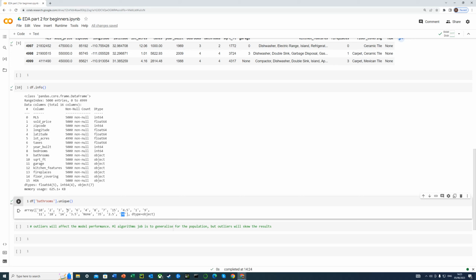Look, there's twos, threes, fives, sixes. This is so out of range, and it will skew the results a lot, and it will affect the way your machine learning algorithm works. And a machine learning algorithm's job is just to generalize for the population. So let's say you have 20 houses in one area with 3 to 5 bathrooms, and then you have 2 houses with 100 bathrooms. Those 2 aren't going to be representing the other 20. It's going to skew the results by a huge margin.